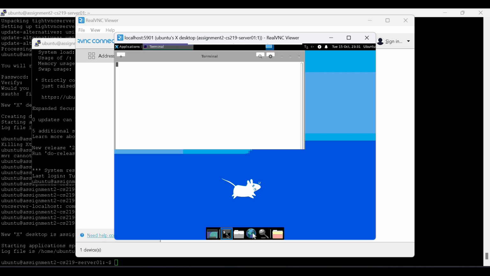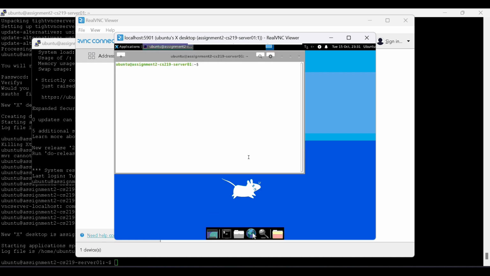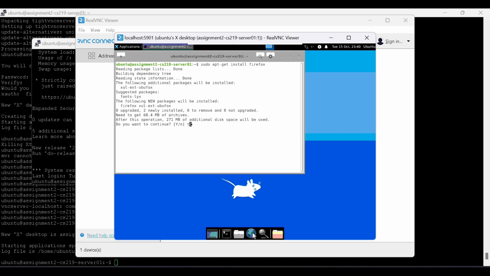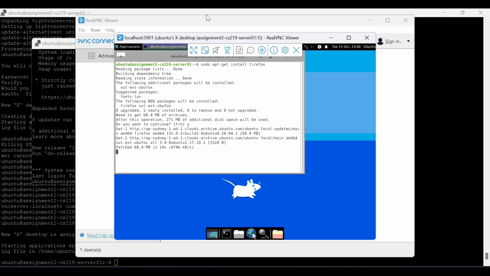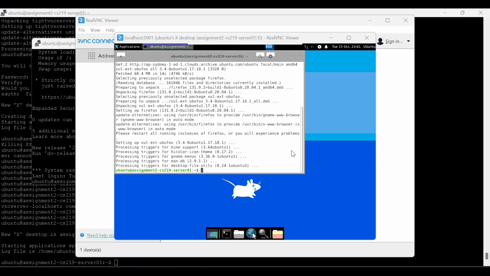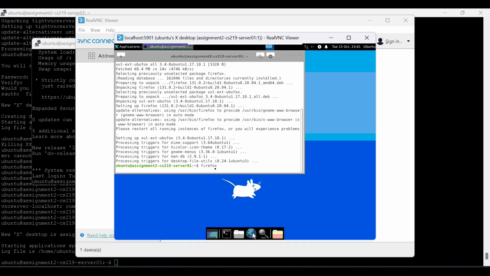So we have successfully done task 1, which is to configure the graphical user interface. Now we'll install Firefox in order for us to install Apache 2. As you can see, the installation is taking place. It's almost done. Let me just skip it. Firefox.